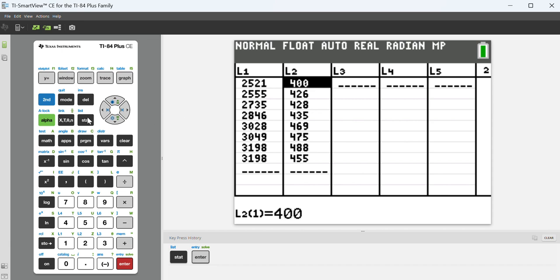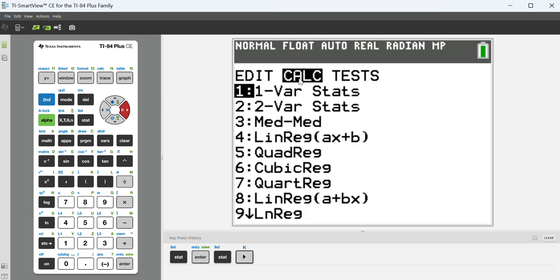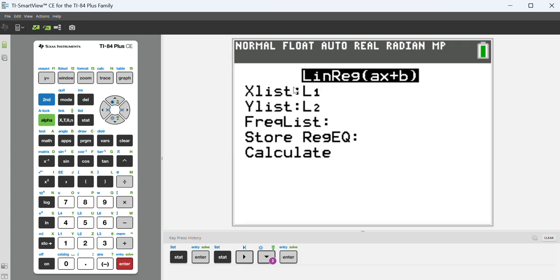So to do that, we're going to press Stat, and then arrow to the right so that we're under the Calc menu. Then we're going to choose number 4, LinReg(ax+b). That stands for linear regression ax plus b. So that's what we want. We want to make sure that our X list is set to L1 and our Y list is set to L2. We can leave everything else blank. Nothing else really matters here.